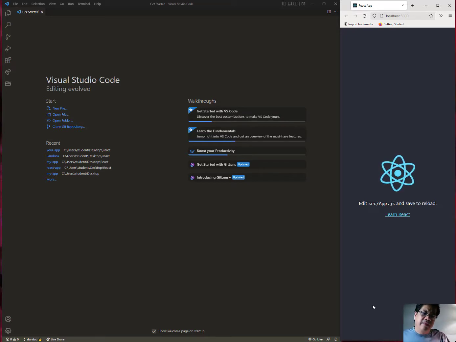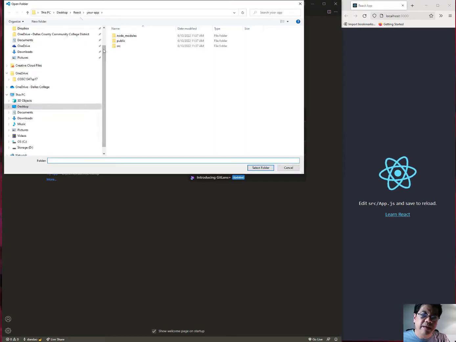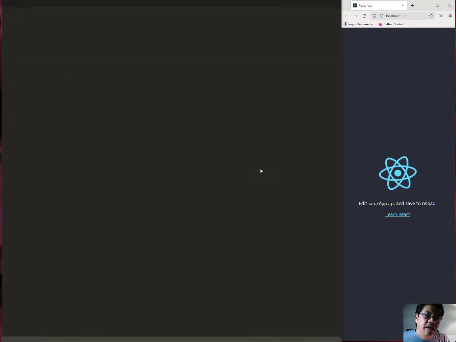So the next step: after we do the DOS command and then the npx, we basically bring a template of React down to our computer. It opens it up, right? So the third step is you basically have to open that folder. So I'm going to navigate to the React folder right here. I'm in the sandbox. Here is my app that I just created with the npx command. So I select that folder, and it's going to load.